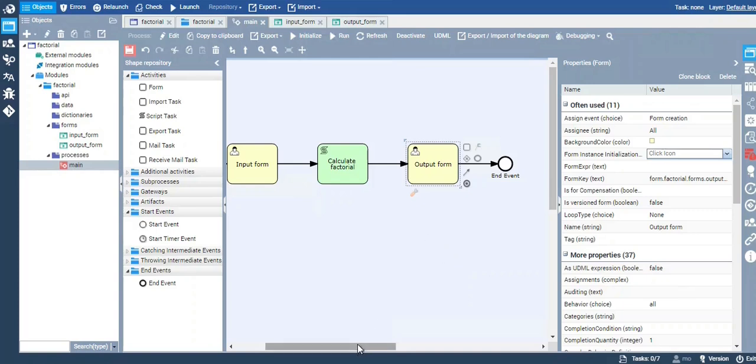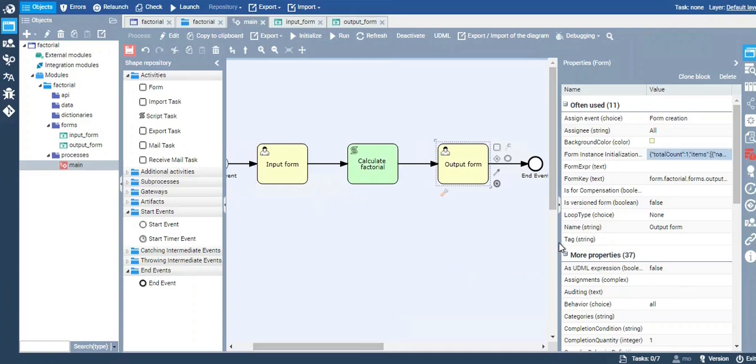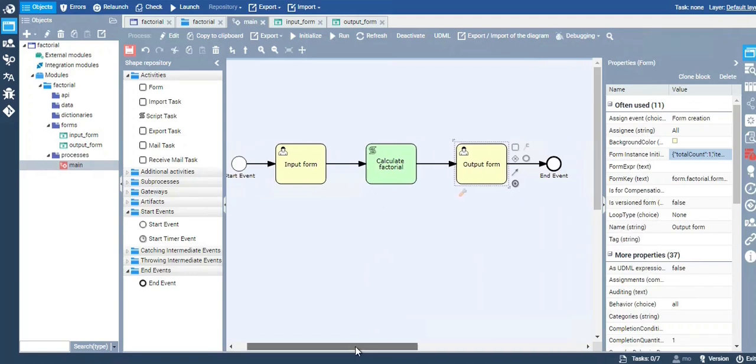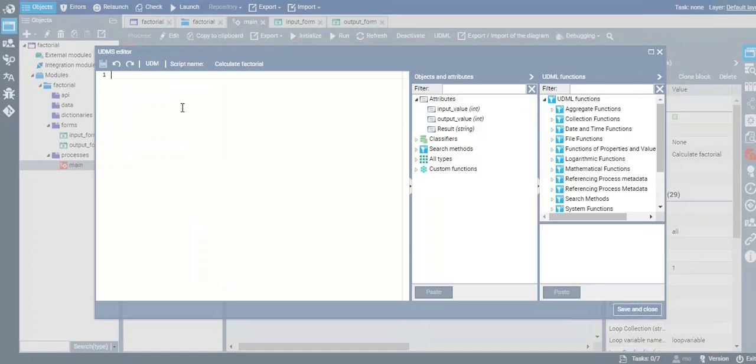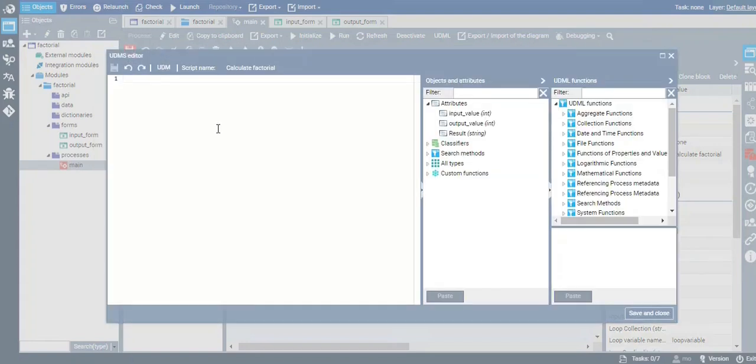Next, let's move to the script block. Open the script by double-clicking. Note that here we can see a similar editor, only this time it is a UDMS editor. This means that in process scripts we can use both the UDML language to access objects and UDML functions and JavaScript. In this video, we will not go deep into the syntax and script writing.